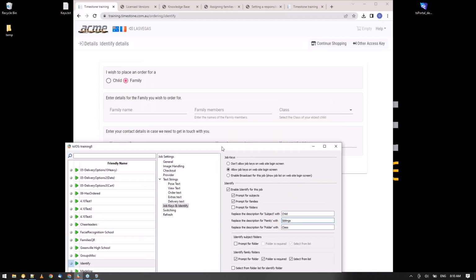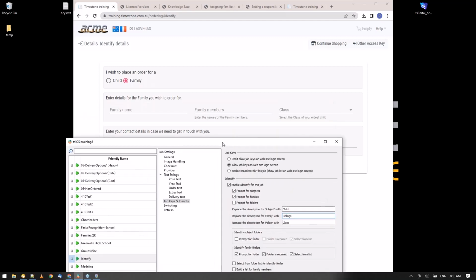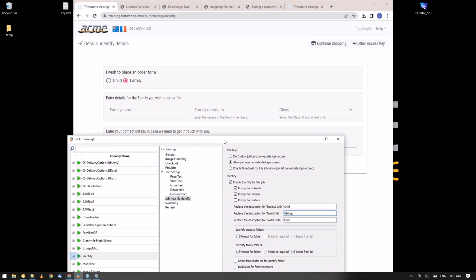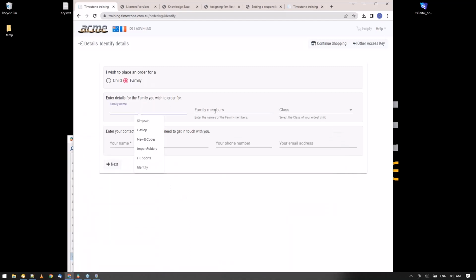Now you'll see a customer got confused and asked me about this. With the family, I'm prompting for the family name, family members, and a class. The question was, well, what does that class mean for the family? I understand if we're prompting for a folder for a subject, which I'm not. You see, for the subject, I'm only asking for their first and last name. I'm not even asking what class they belong to, what folder they belong to.